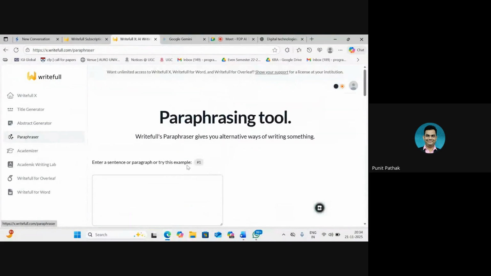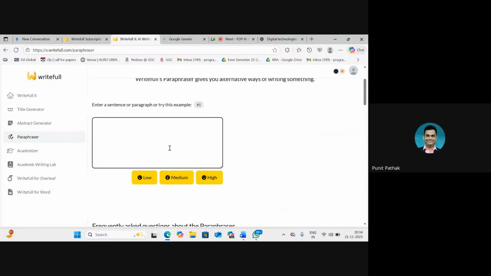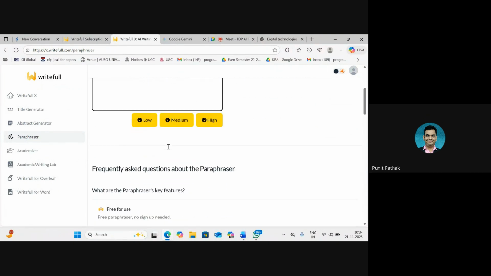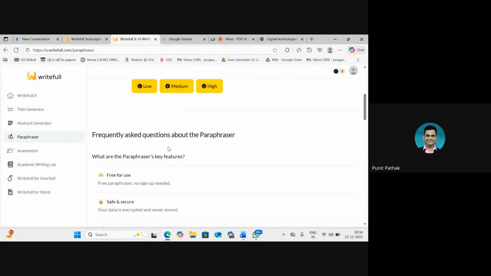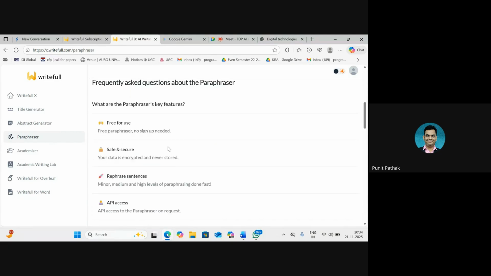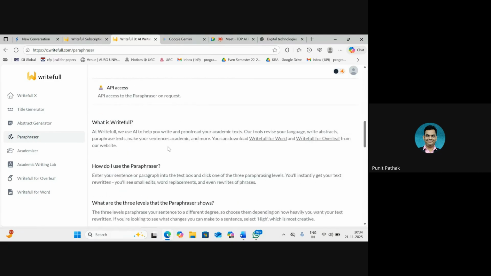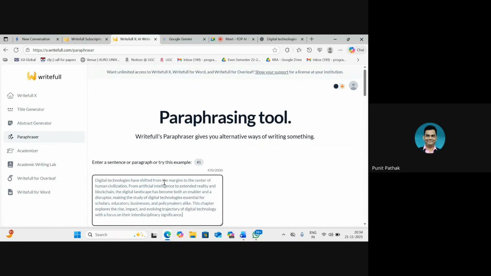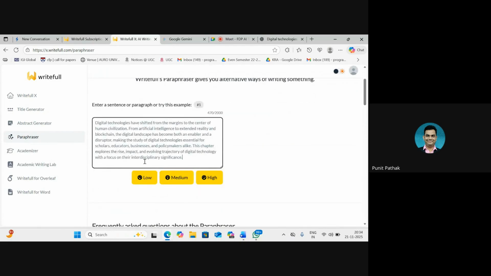Now this one, as we all know, is a paraphraser, where it paraphrases content for us. Now the question is, what does it actually do? It allows us to paraphrase multiple bits of writing together. So let's say if I enter this, I can add up to 2000 words.